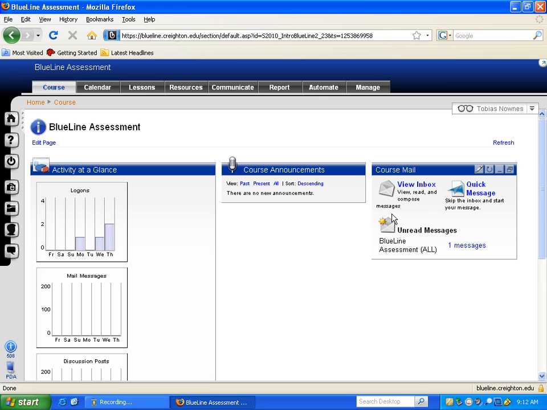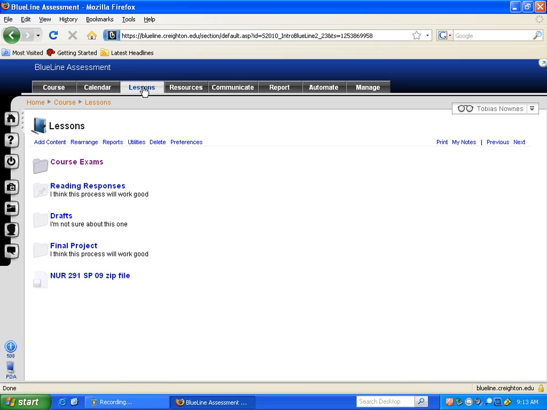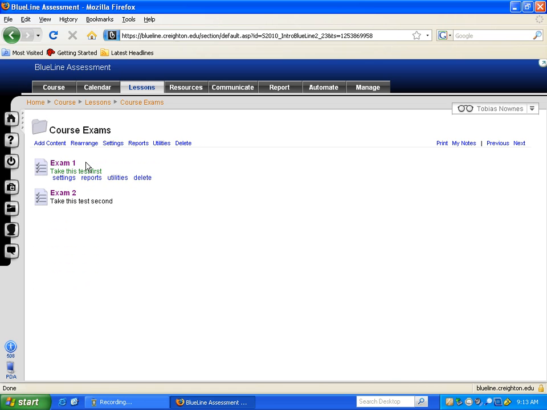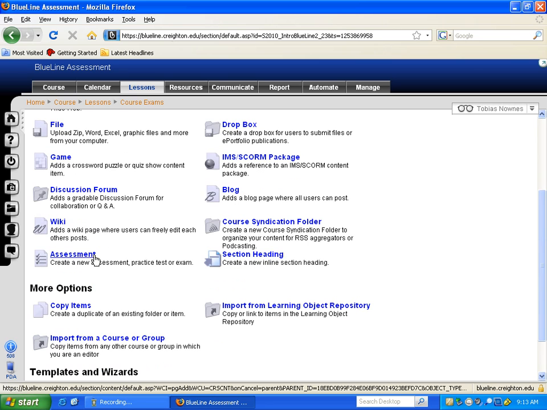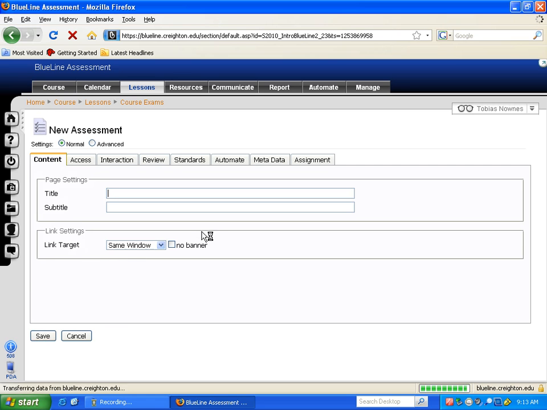So I'm going to go under my Lessons tab, and I am going to go to Add Content. Actually, I'll go inside of the course exams just to maintain consistency. I'm inside my folder. Then I'll do Add Content, scroll a little bit, and come to Assessment. When you create your assessment, much like other content that you create, you'll have this tab structure. This is what Rick and I recommend you do.